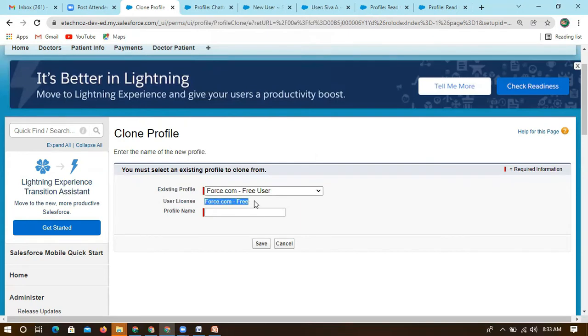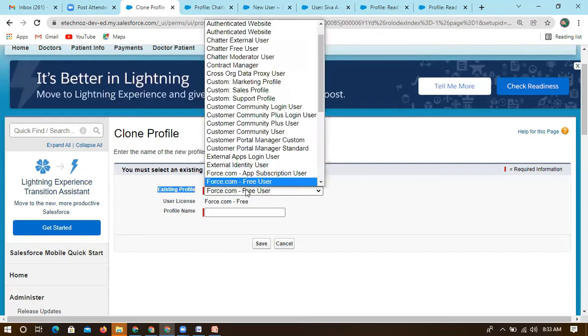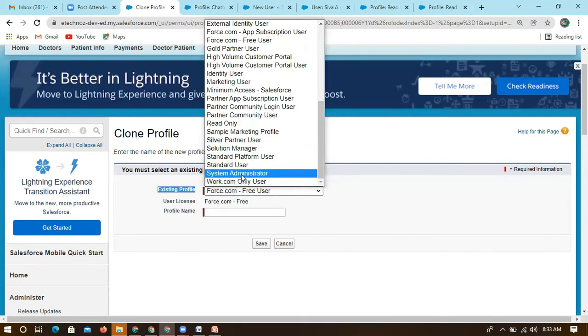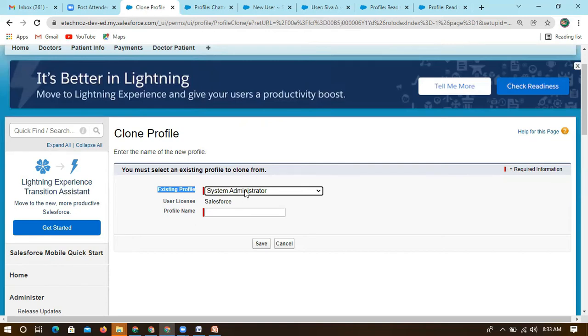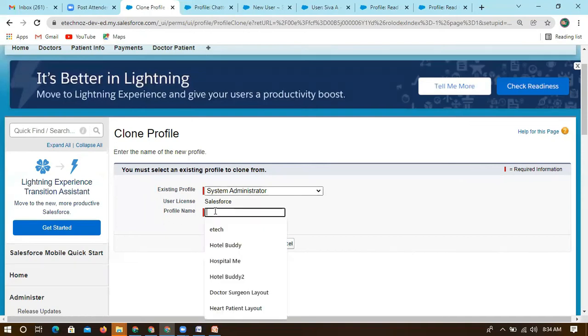You can see this is the Force.com free user license which we are using. When you are selecting this, you just need to have an idea of what all permissions are available with this profile. We know system administrator has all the permissions. So I'm going with system administrator, and for this I'm creating a system admin copy, or system admin read only. I'm trying to create a system administrator profile which is only read.